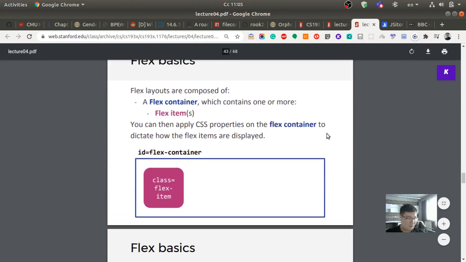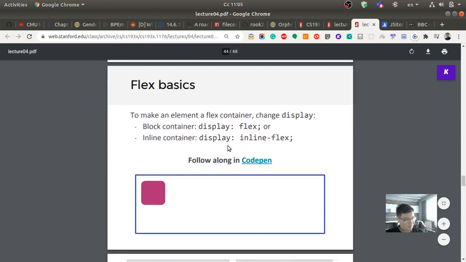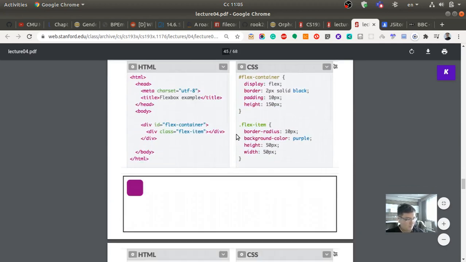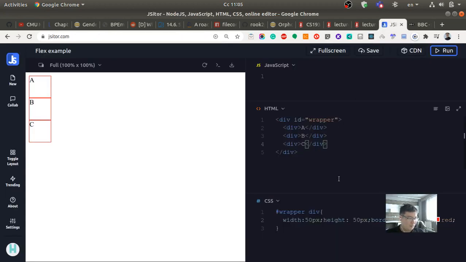Okay. Flex layouts are composed of a flex container which contains one or more flex items. You can then apply CSS properties. Block container display flex, display inline flex. So what we are doing, like before, as you remember, we used display block and display inline block. So what is the difference between display block, display inline block, and display flex and display inline flex? The difference is that with display block, the object that you apply it to will change itself, but with display flex, it will change the objects inside of it.